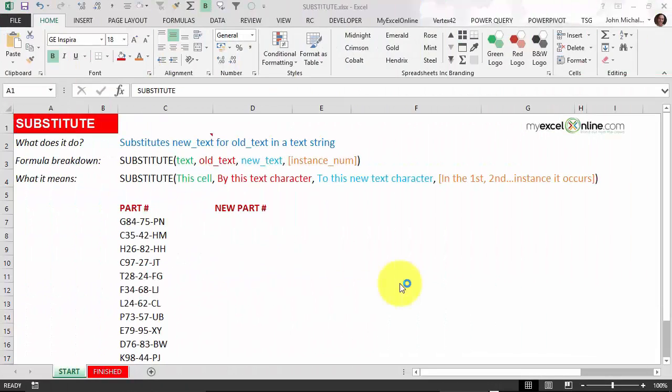The substitute function substitutes new text for old text in a text string. So the formula breakdown is substitute: text, old text, the new text, and also the instance number that it occurs in. So what it means is substitute in this cell this old text character with this new text character in the instance that it occurs. If this text character occurs more than once, then you've got to choose whether it's the first, the second, or the third occurrence within the text string that you want to replace.